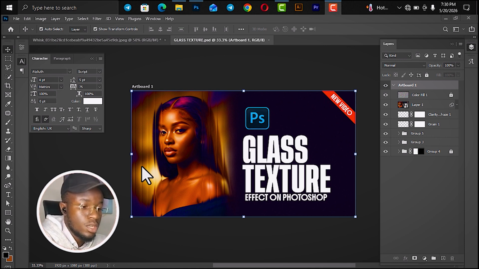Now I'm currently using Adobe Photoshop CC 2021. Okay, so if you have a lesser version like CS6 or CS4 or any lesser version, some of the things I'll be teaching here may not directly affect you. Okay, so make sure you're using Adobe Photoshop 2021 upwards. Okay, with that said, let's get started.